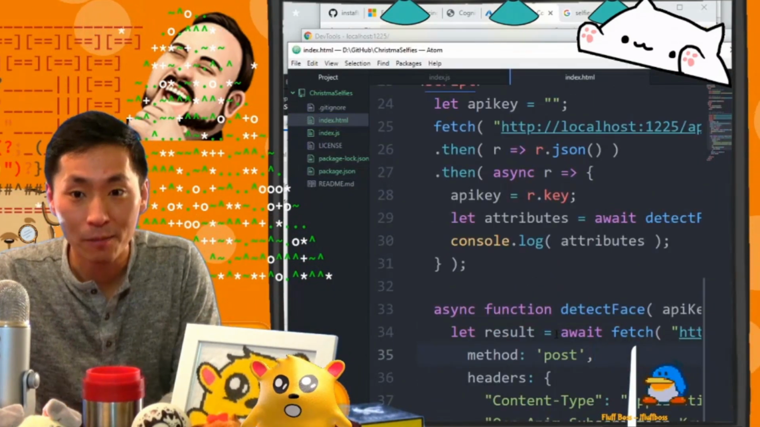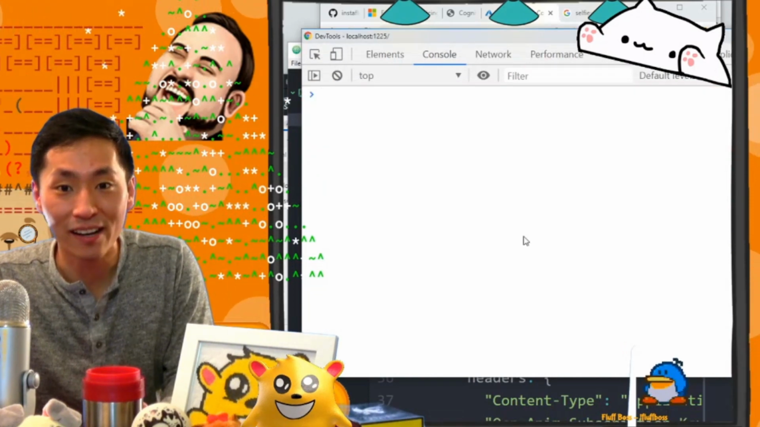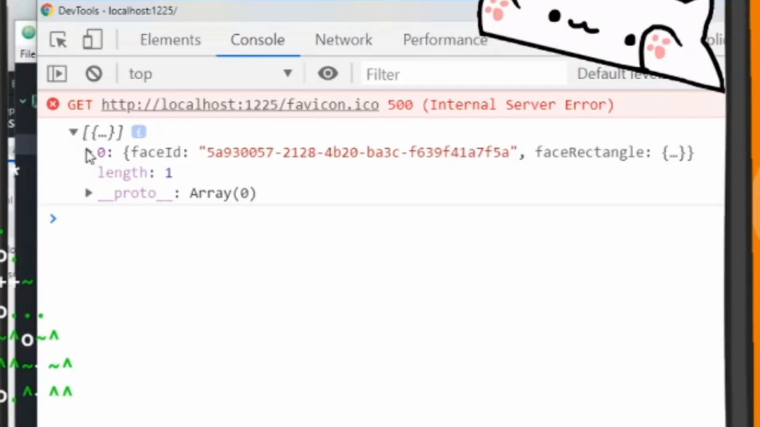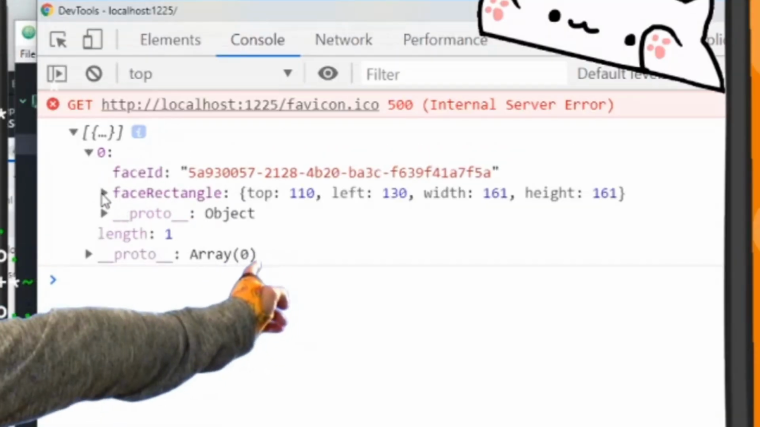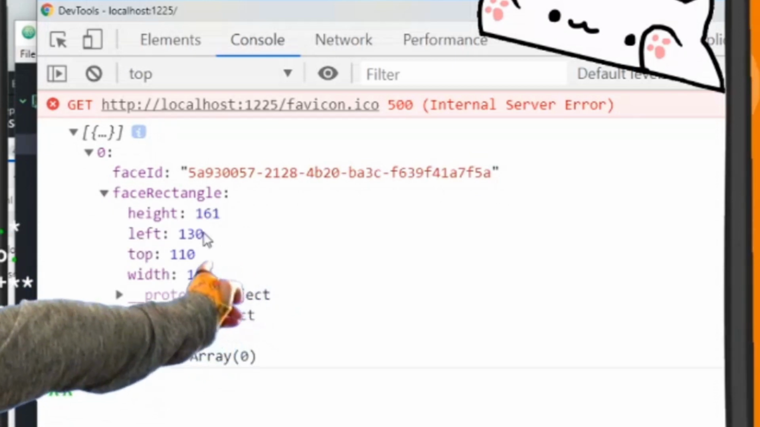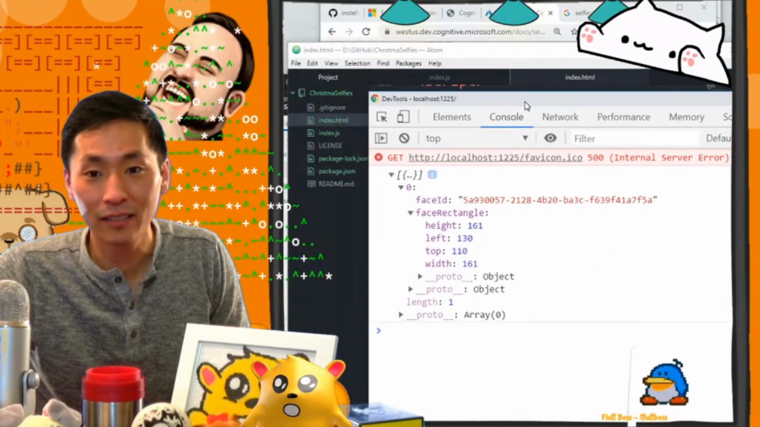That would probably help. Post. Let's try this. Yeah. Oh, it got something back. Okay, it got face ID. It knows that the face is a rectangle, height 161. Okay, that sounds right. Didn't get anything else back.